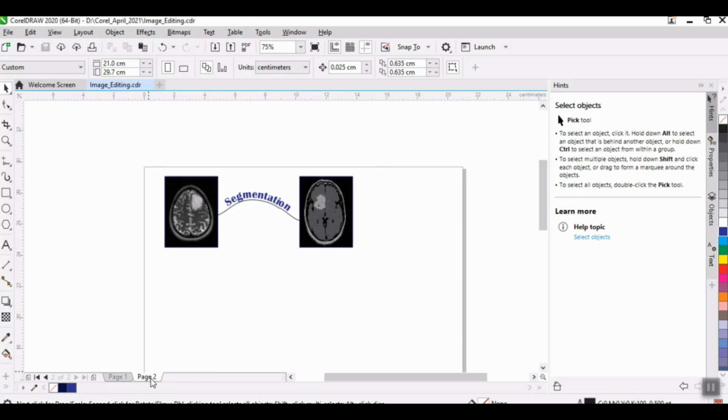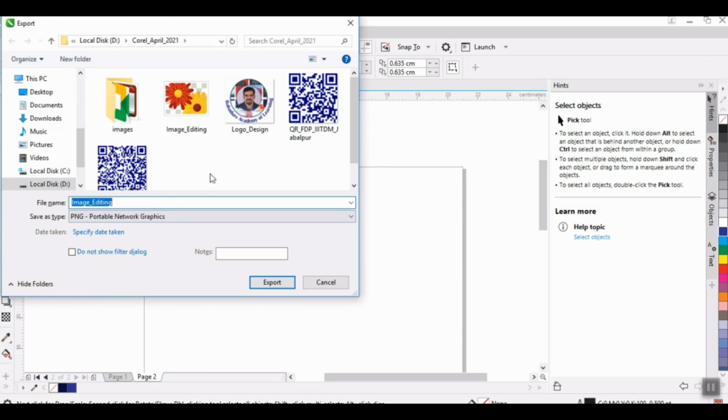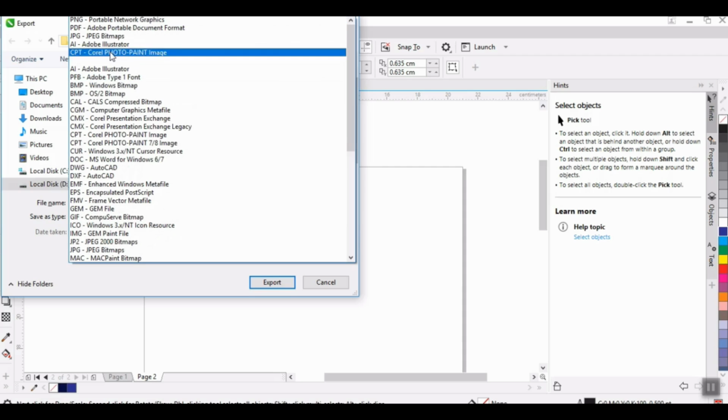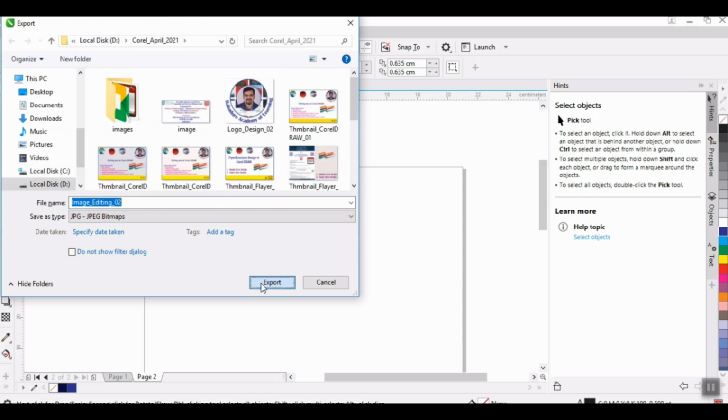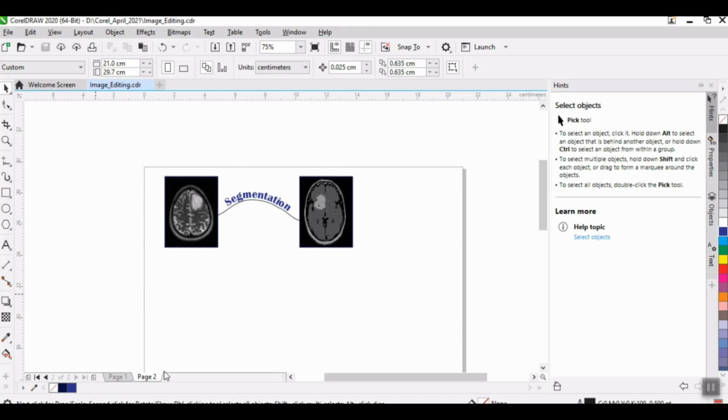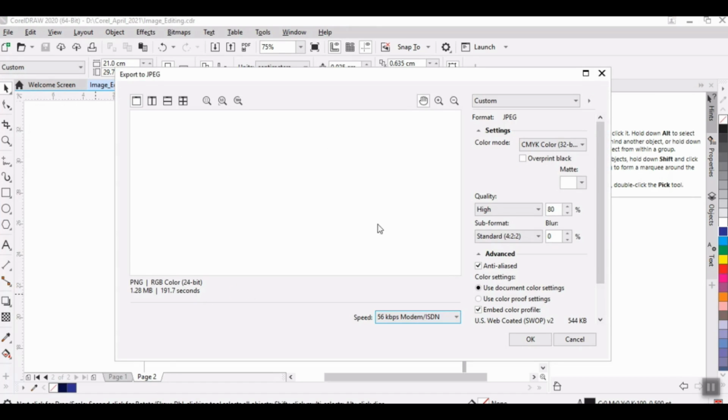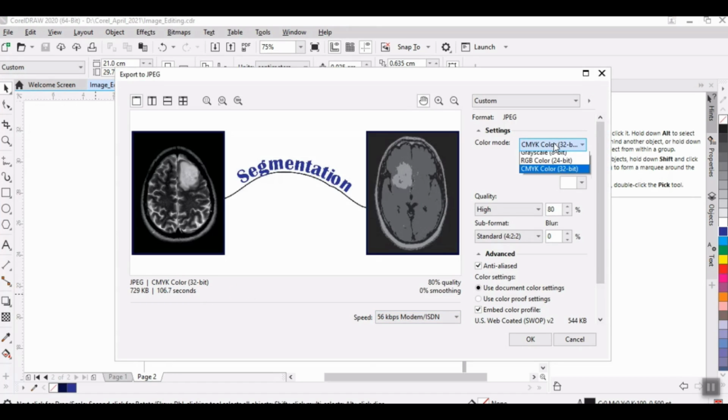Similarly, I click on page 2. I am converting page 2 into the JPG format. So I am giving this the name _2. Click here. I am selecting the JPG format. Export. So remember, now page 2 is open, so only page 2 is converted to the JPG format. Here the options are available: grayscale, RGB, CMYK. RGB, CMYK, let me tell you the difference.